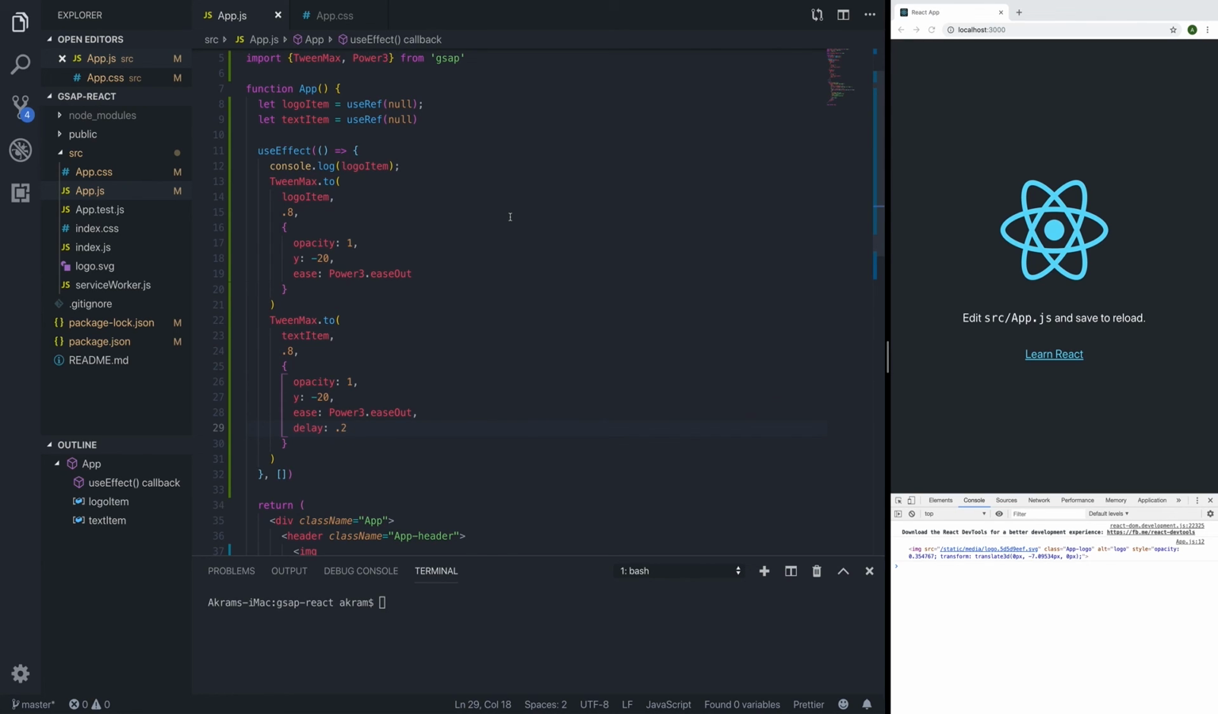But this first episode was just highlighting how to import GSAP and create a very simple animation for when our page loads. In the next episode, we're hopefully going to create a lot more complex animations and discover the different plugins within GSAP.